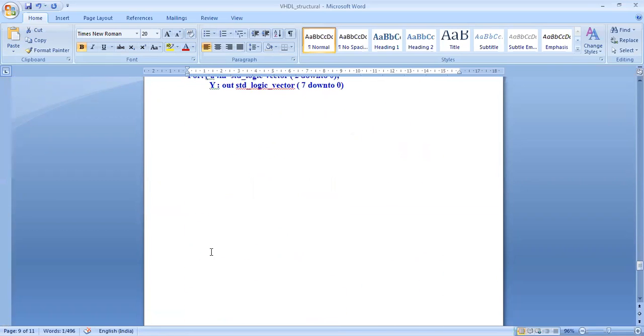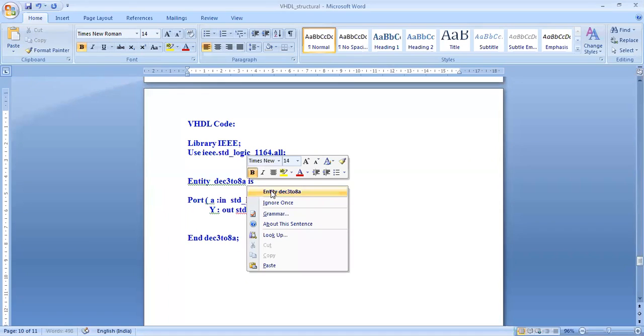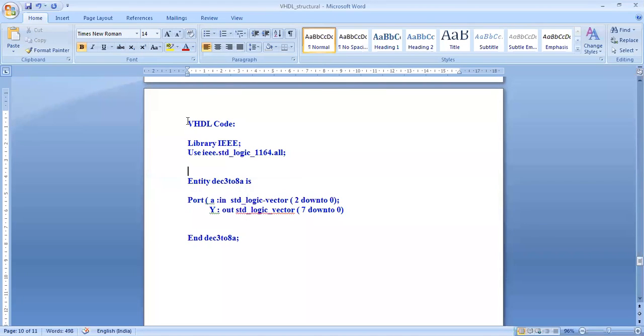So you can end your entity. You can end the entity decoder 3 to 8. You can end your entity. Okay. This is entity. Is it clear?